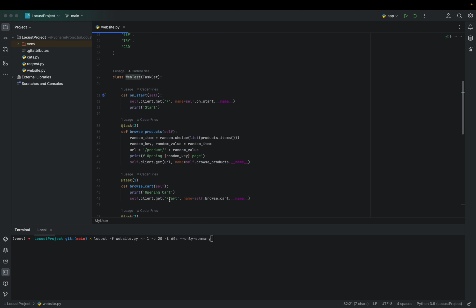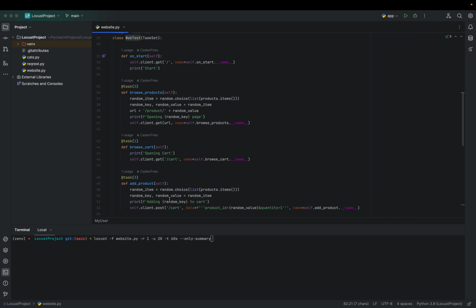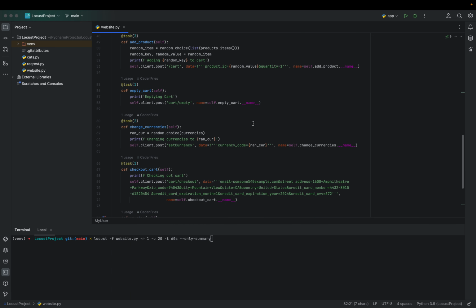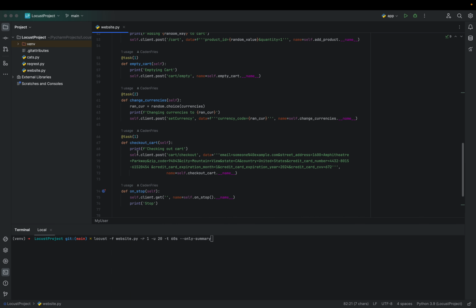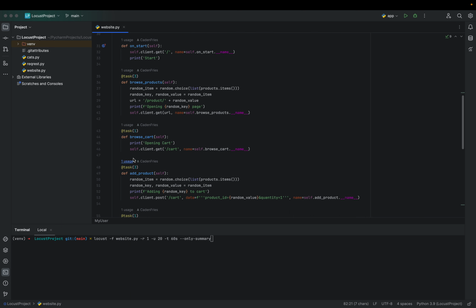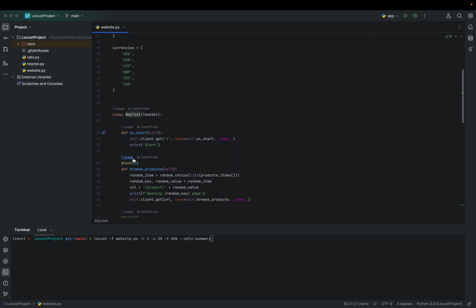So if we scroll up and we look at all these tasks, you can see that all of them are the tasks that I was just showing you inside the website. We have browse products, browse your cart, add to products, empty your cart, change your currencies, and check out your cart. These are all the actions you can take on the website, and they will do it.